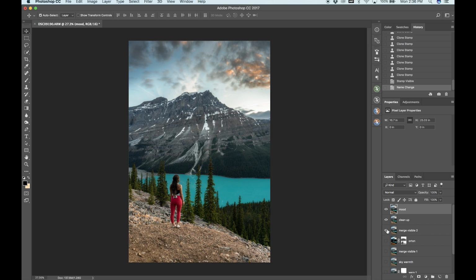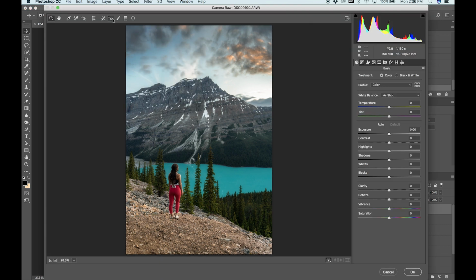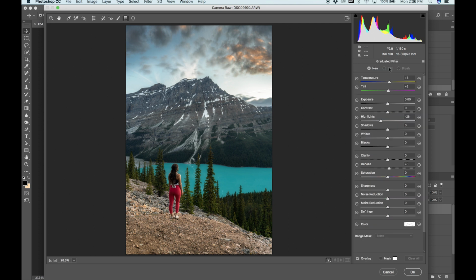So you can see the layer below. I'm going to do sort of a vignette, but I'm going to do a very selective vignette, and this is going to be really nice because it's just going to help us direct the viewer when they look at this. So I'm going to come up to Camera Raw Filter. I'm going to take graduated filter, and zero all of this.